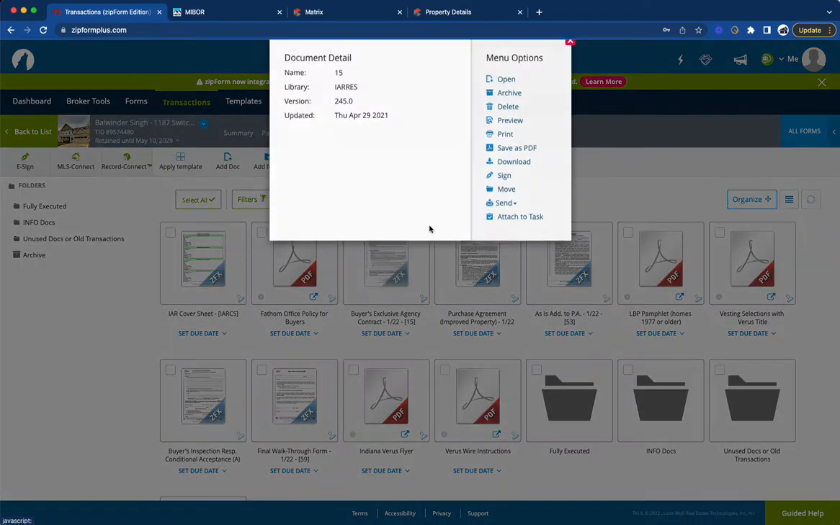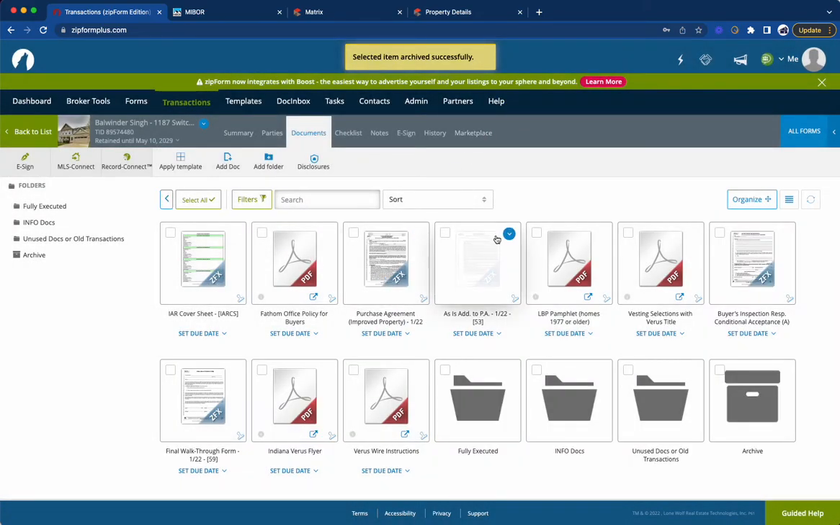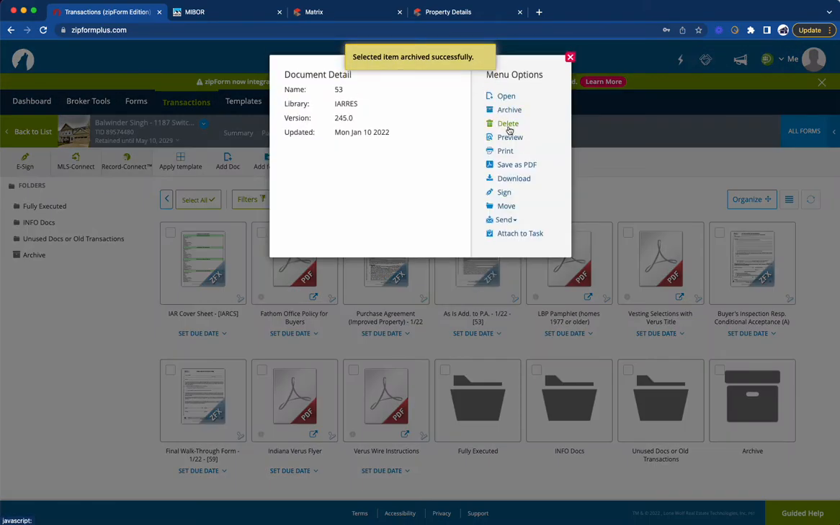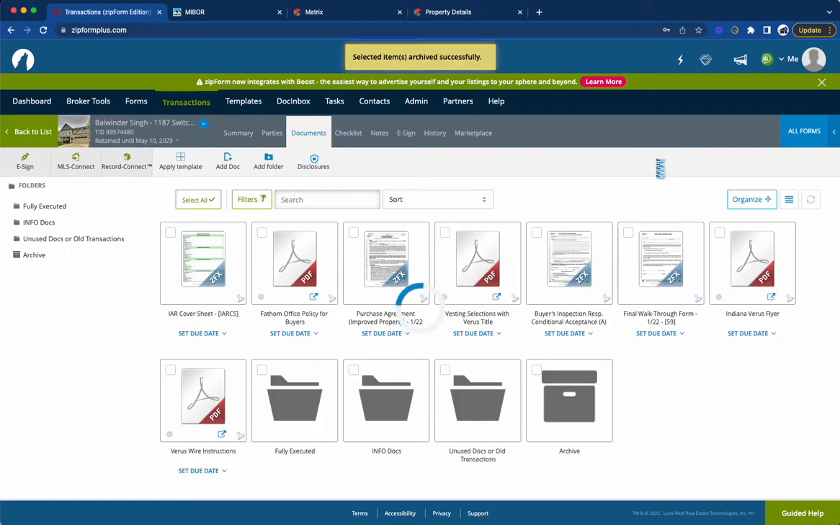I'm going to archive this for now. I don't need it. As is addendum. Archive. I don't need it. Lead-based paint. I'm going to archive. Don't need it. That'll come later, maybe. This will come later, maybe. This will come later. So now really all I've got to work with right now are these two.